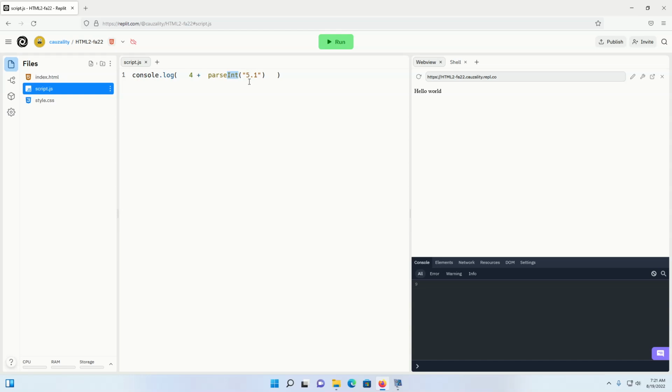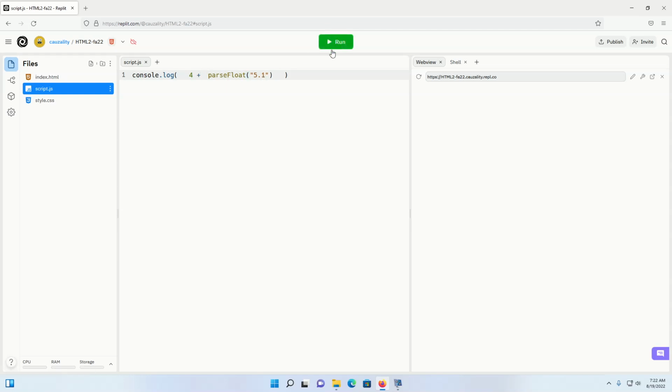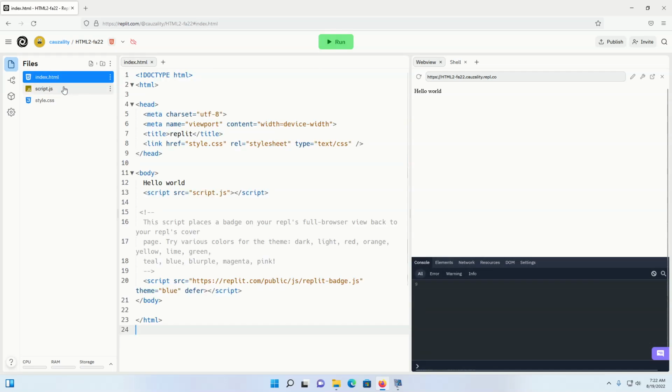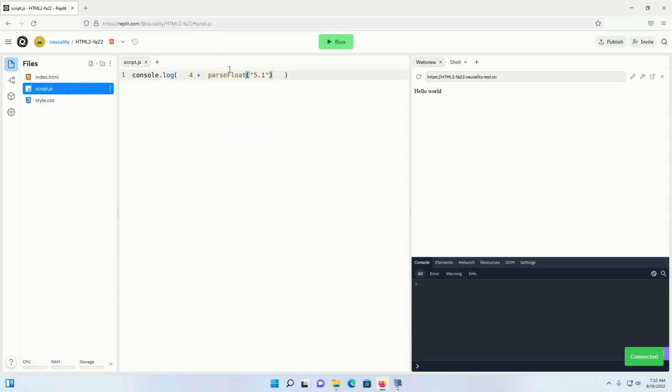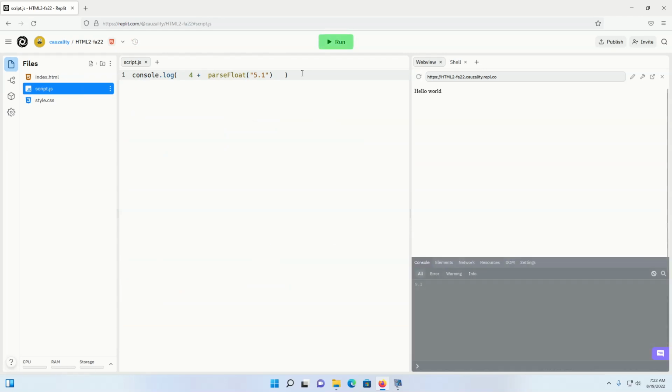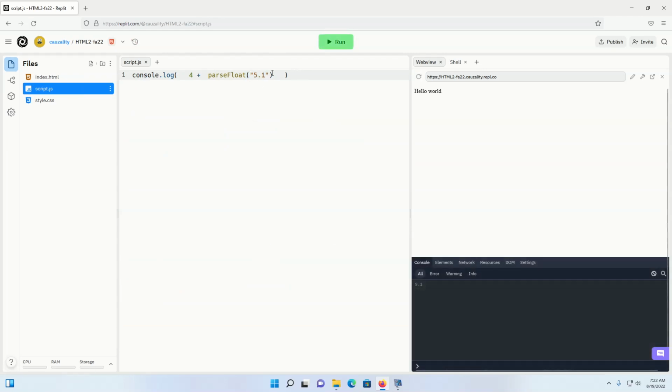Integers are not decimals. So to read it as a decimal, I could say parseFloat, and that's kind of a programming term for a decimal number. We call them a floating point number, or sometimes for short we just call them floats. So I can read this text as a float, and now when I run it, I gotta update. Okay, hopefully that updated. Now it reads it as a 5.1, and it treats it as a float.